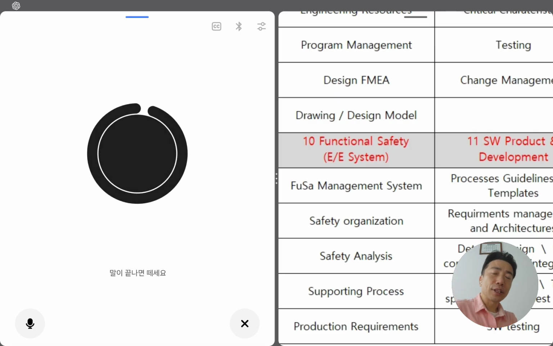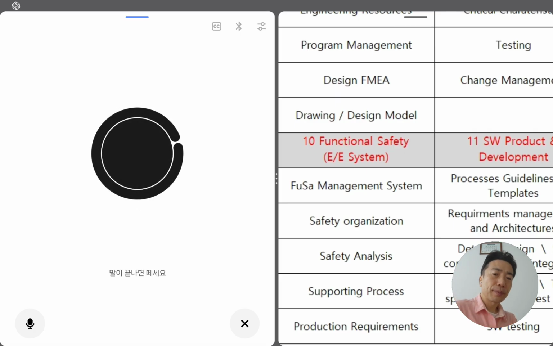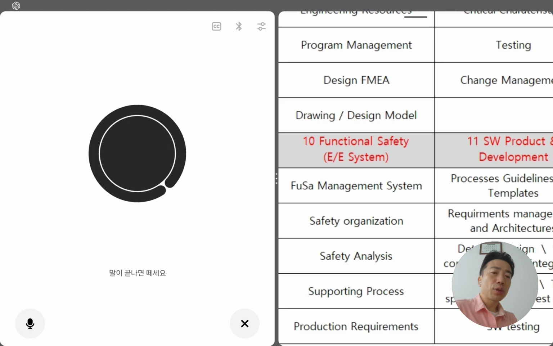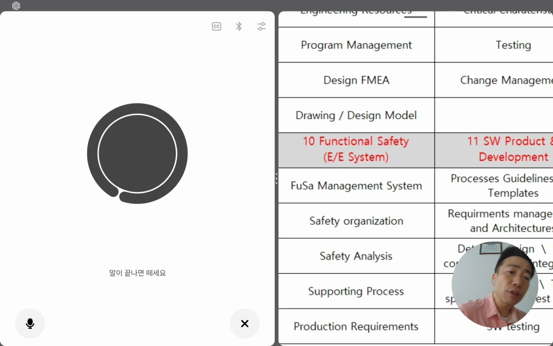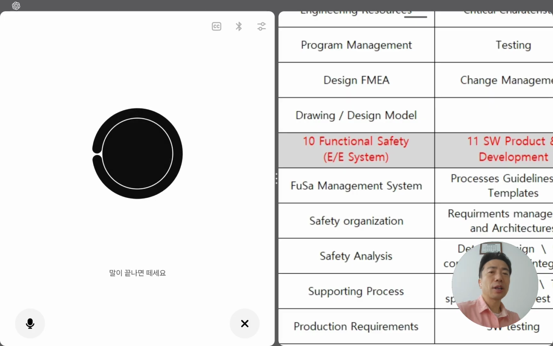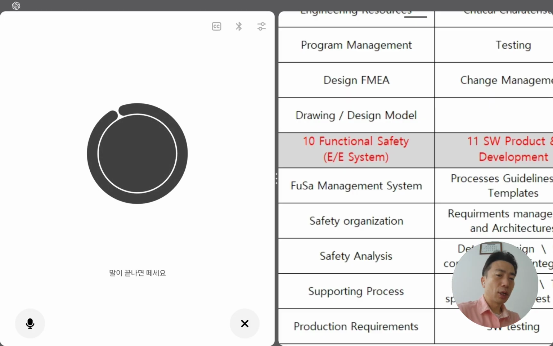GPT, that's enough. Let's move on to the next one. Supporting production requirements. Column 10, row E, production requirements. What do you say about this agenda?